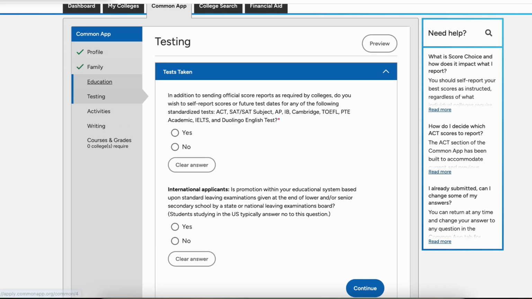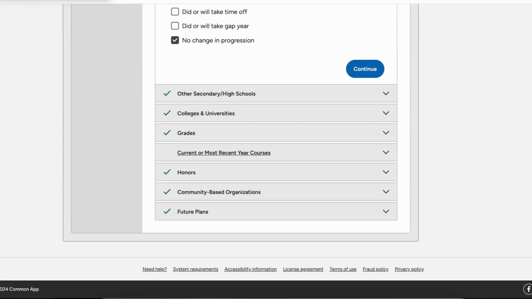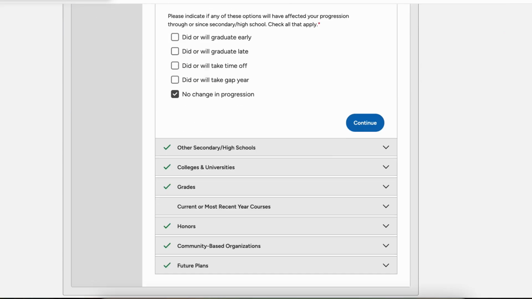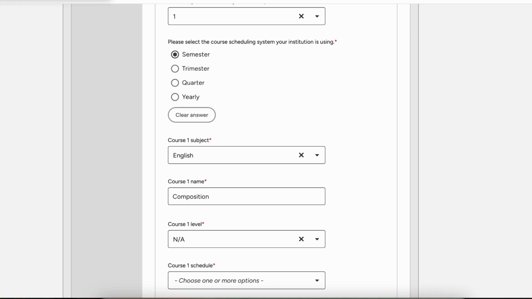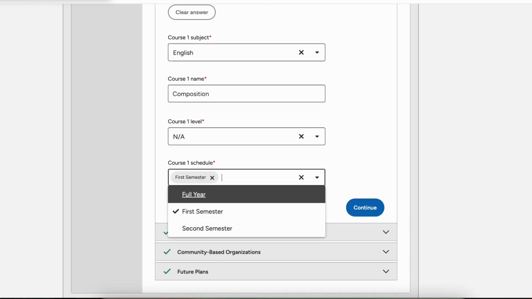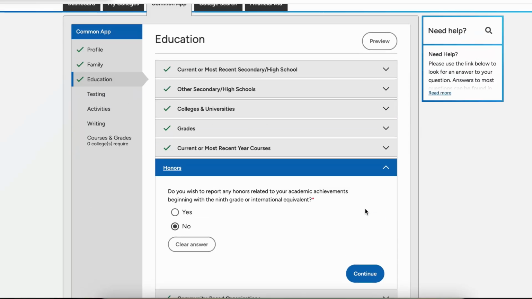Let's go with this. So here, education, we're still not done. Still have something that we need to do. This thing is more work than I thought, actually. So then semester English composition. Okay, so schedule. So let's say first semester. Let's say we took the course in the first semester. So continue. Now we are done with education.